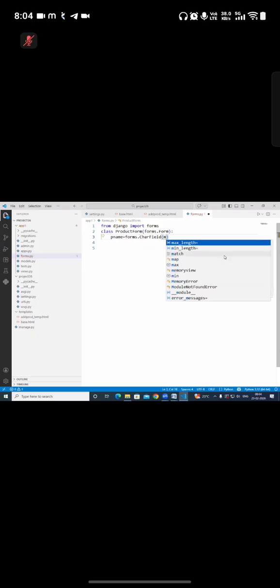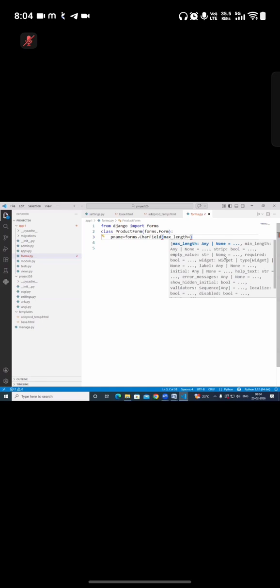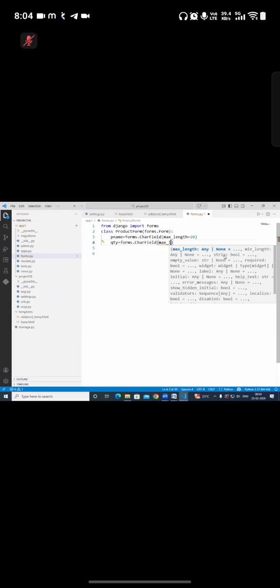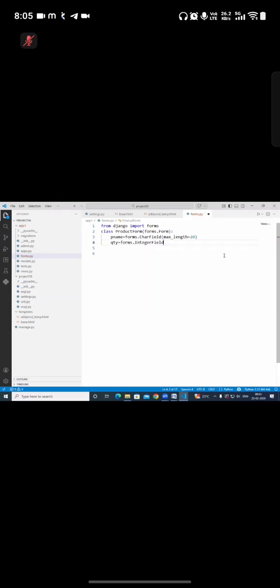So there is a product form, and this product form inherits which class? Form class. And then here I try to put the product name, so forms dot... What is this? Product name is a character field, and define the maximum length, say 20, right? Then next, you're trying to input the quantity, forms dot... quantity is an integer field. Only two fields, not more here.